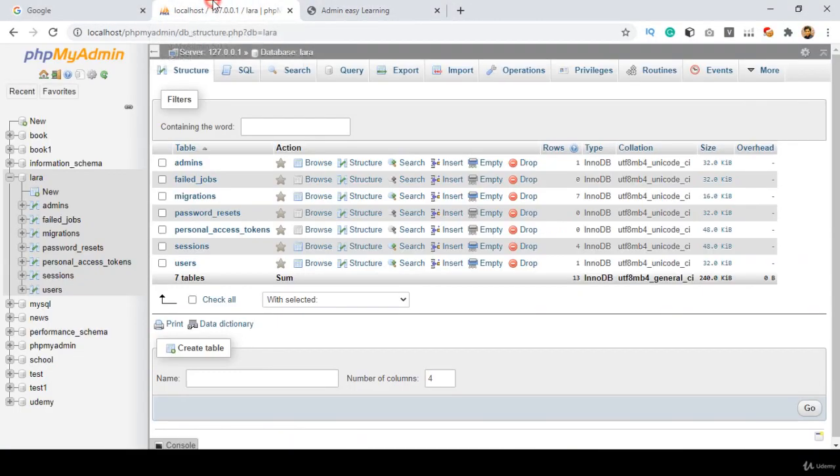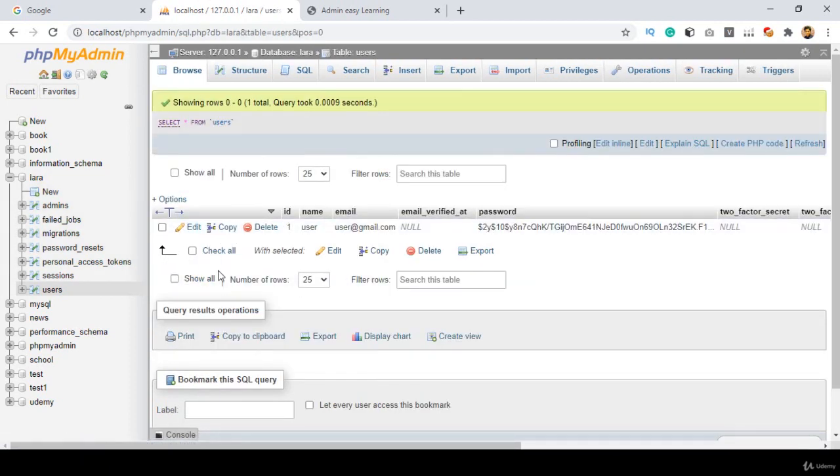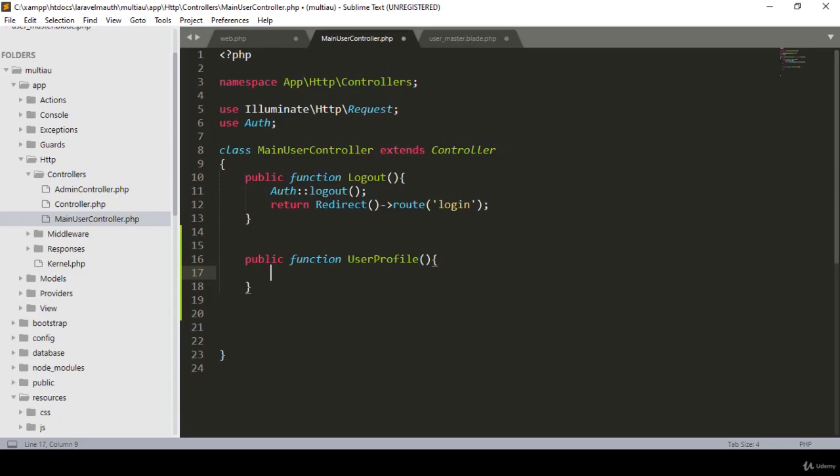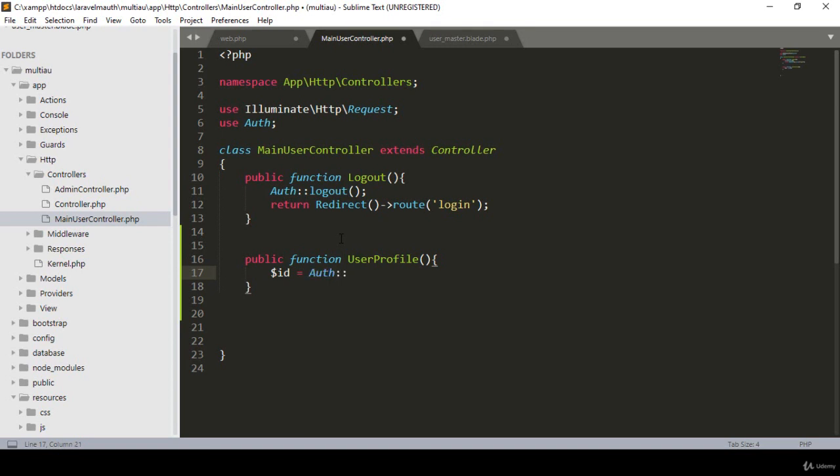If you go to our database table, to the user table, right now I'm logged in with this user, user@gmail.com, and they also have the password and the ID. So first of all I want to take this ID. If you want to take it, I take a variable as ID, and then with Auth. As I told you, it will check which user is logged in or not.